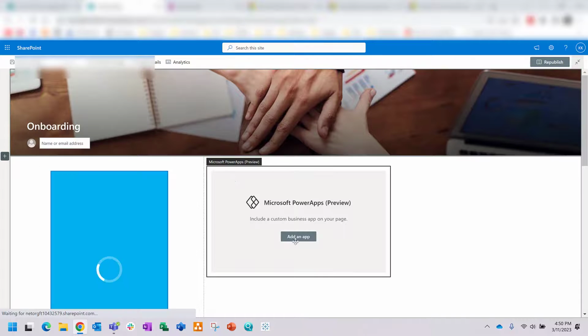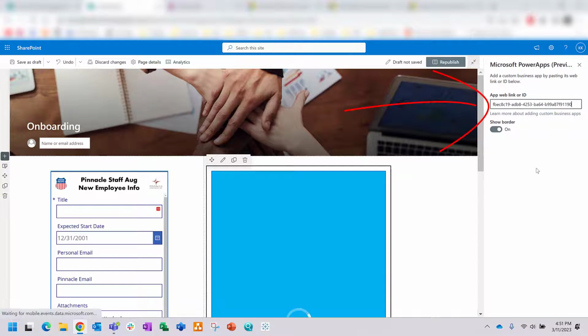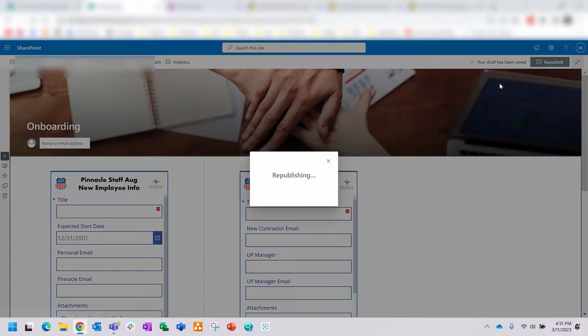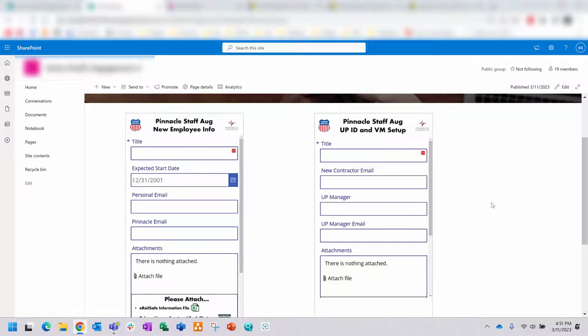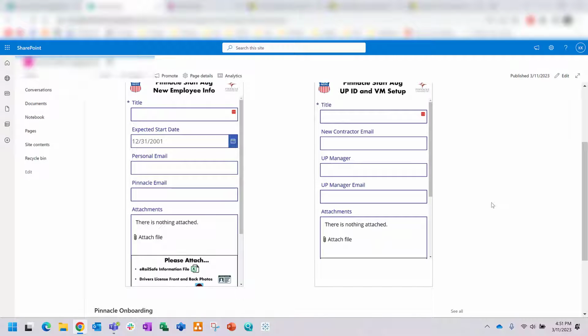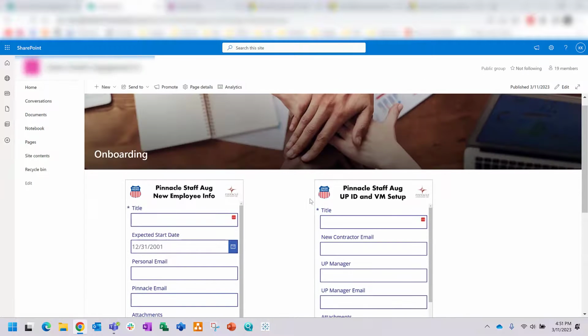I'm going to hit edit. You're going to see that little PowerApp widget there. It's going to say, hey, what's your app ID? I now have it because we just built an app. And we're going to stick that in, and it will automatically refresh into that app. I'm going to hit publish, and voila, there we go. There's our new app that we just created in PowerApps. And someone can come in, they can put in information, and it's going to populate that form.